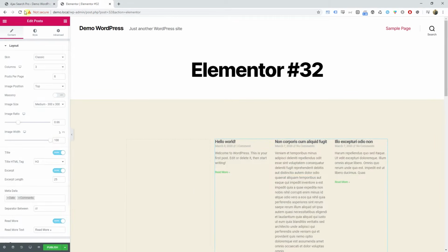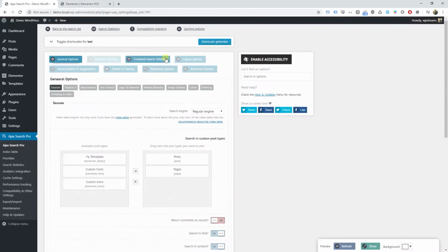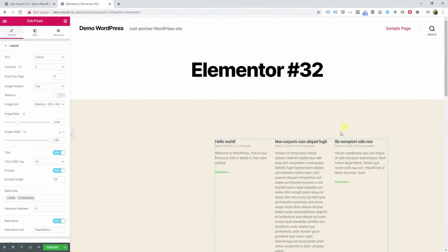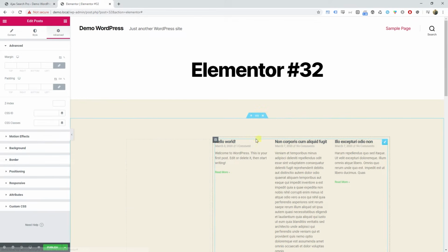And before we continue, let's go back to the search backend panel, click here and look for the Elementor Posts Widget live filter section and copy this text. Go back to the Elementor page and on the advanced panel on our widget options, look for the CSS classes option and paste it right here.